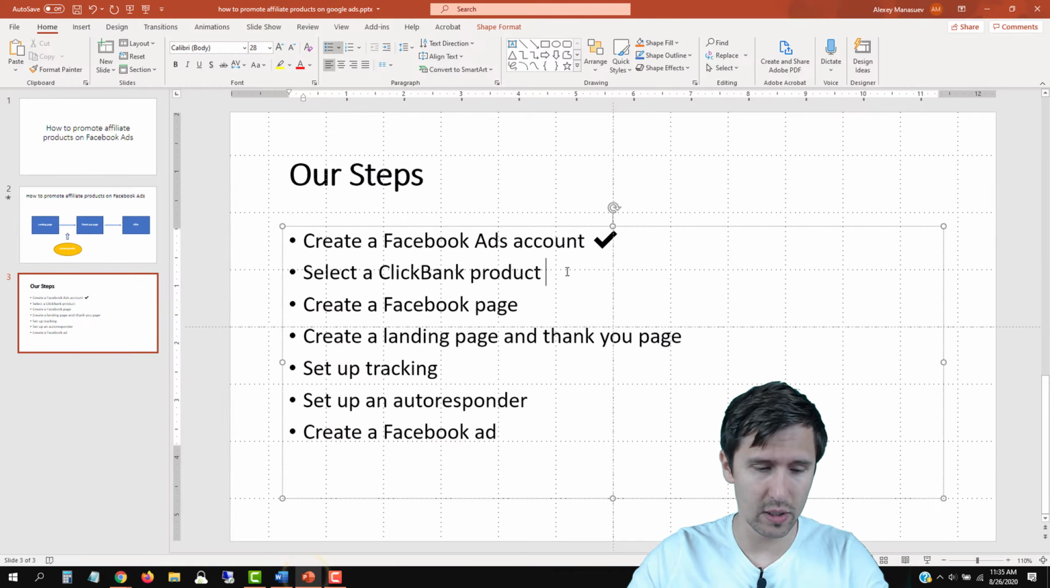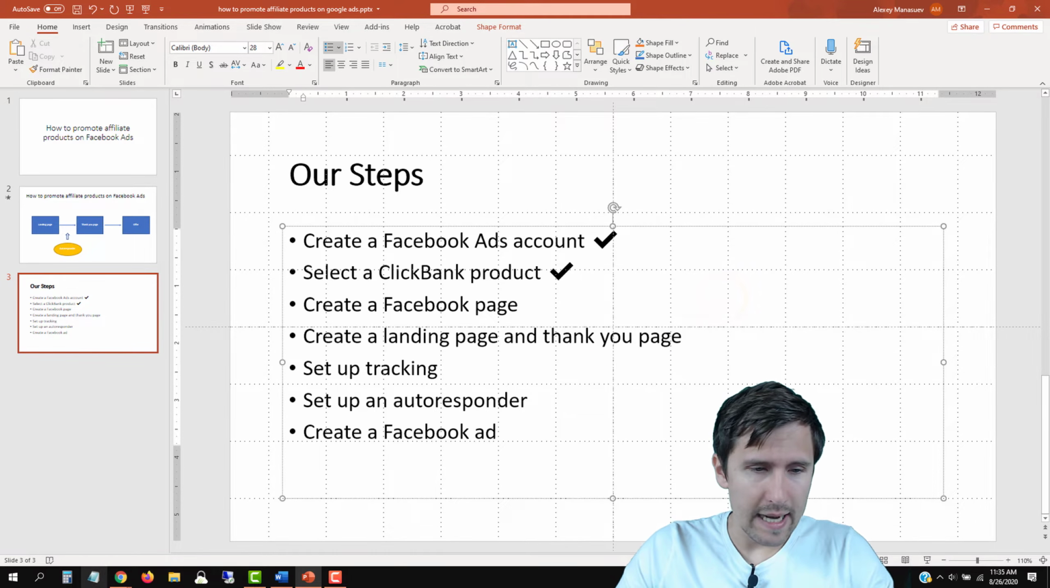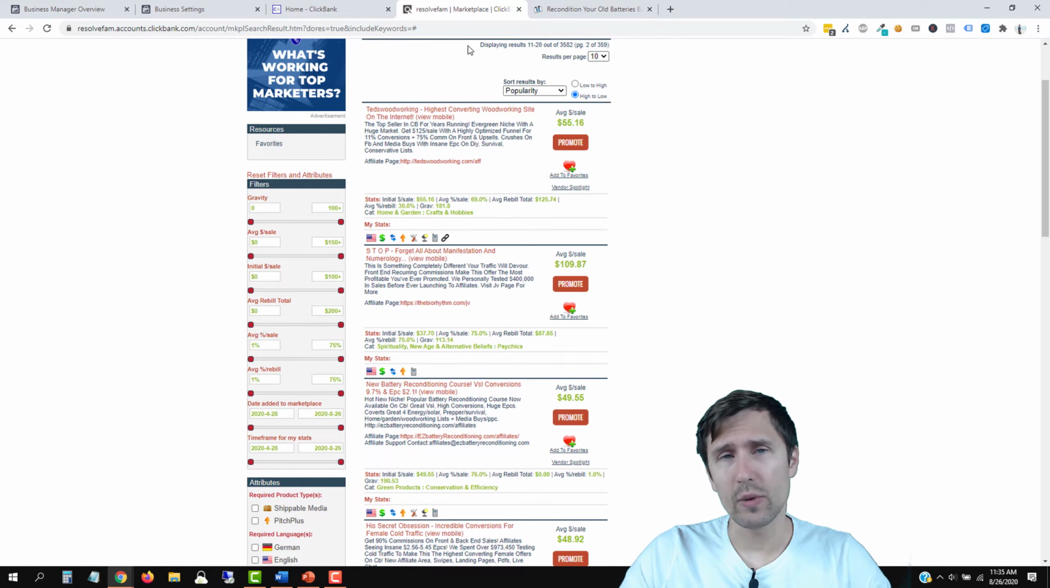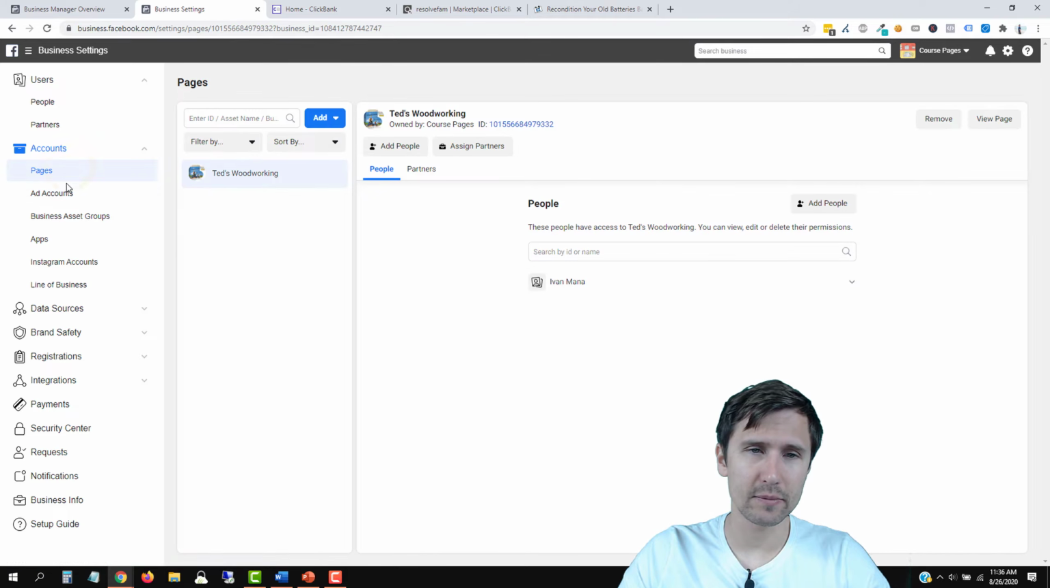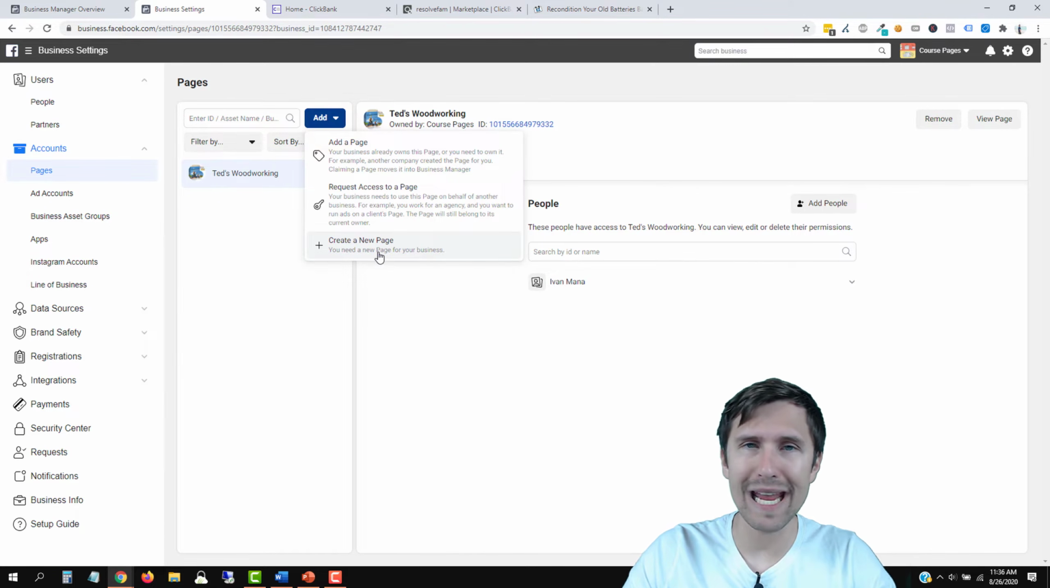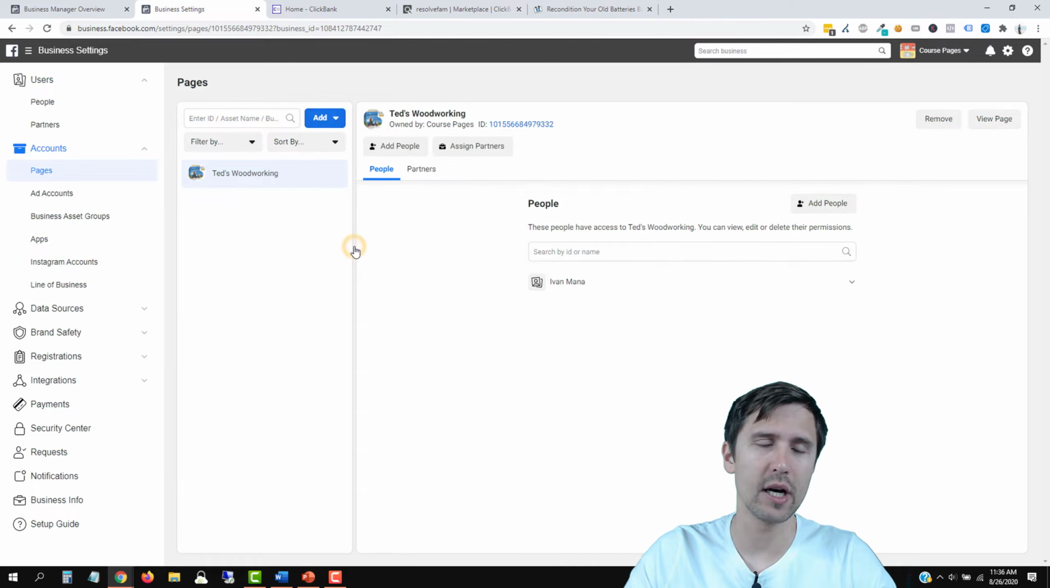So let's head back into PowerPoint. Let's put a little check mark here. And now we have to create a Facebook page, okay? So now that we know our product is about reconditioning old batteries, let's head back into Facebook ads. Let's click on pages. Like I said, I already have a page here, so just disregard it. We'll click on new and click on create a new page. If you're an ad agency, you would click on request access to a page. For most of the people watching, you probably don't have a page, so we're just gonna click on create new page.